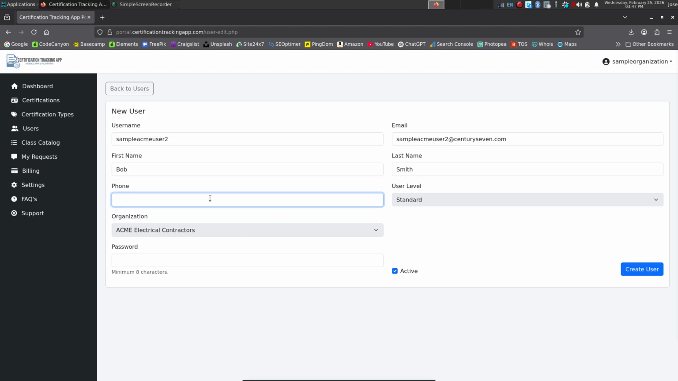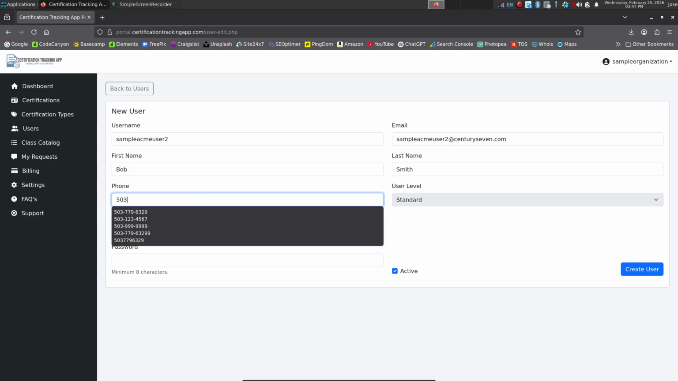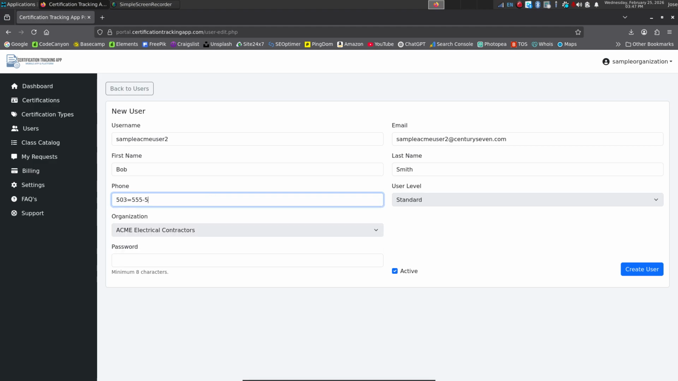And then you'll want to put in whatever their phone number is, because they're going to be able to use this particular phone number. They can change it later, but they'll need to be able to use this to verify their phone number, so they'll be able to get text messages about reminders about certifications and stuff that are expiring. But I'm just going to put a sample number in here right now.